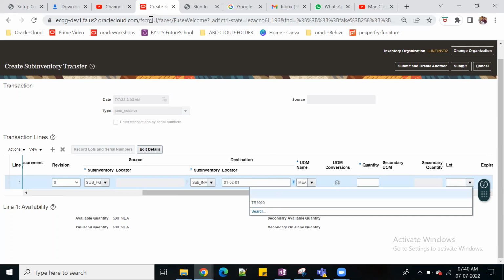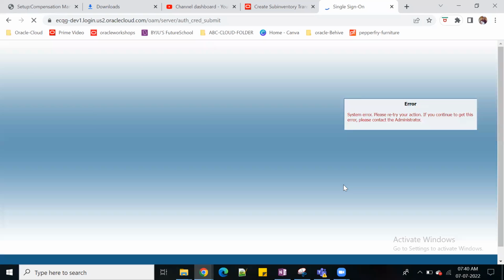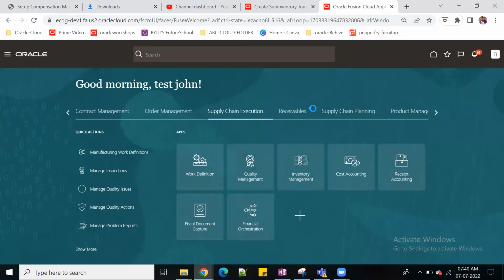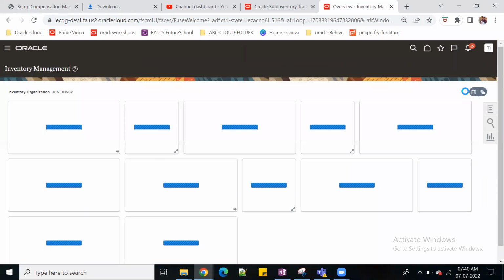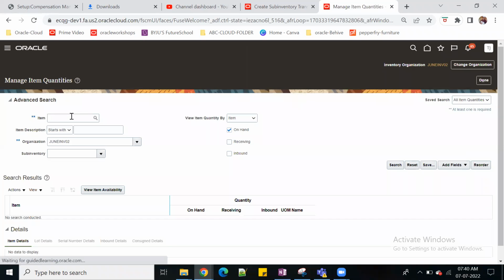So how do you check that? Let me close a lot of things. How to check, guys? How to check that lot? I mean, what is the quantity present in the lot? What is the transaction? Manage item quantities, that's all. From there we will come to know what quantity is present.